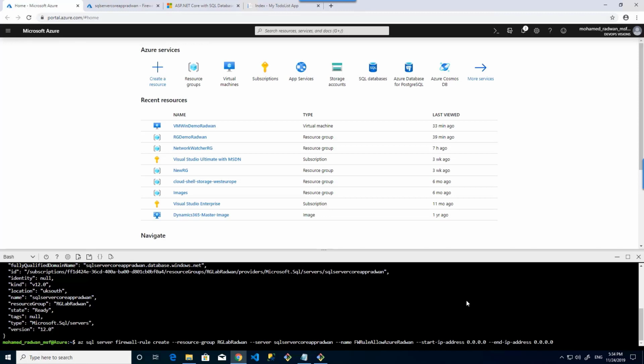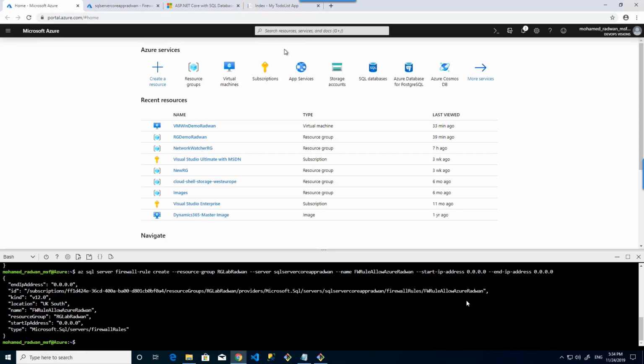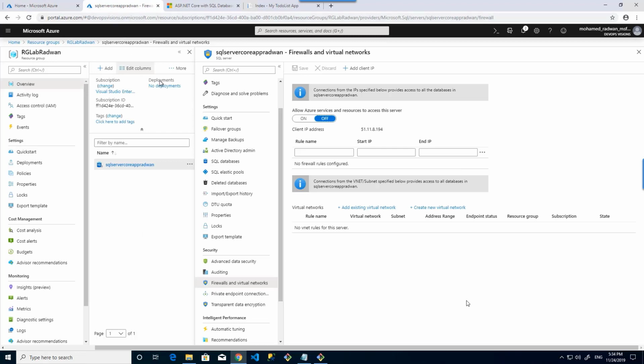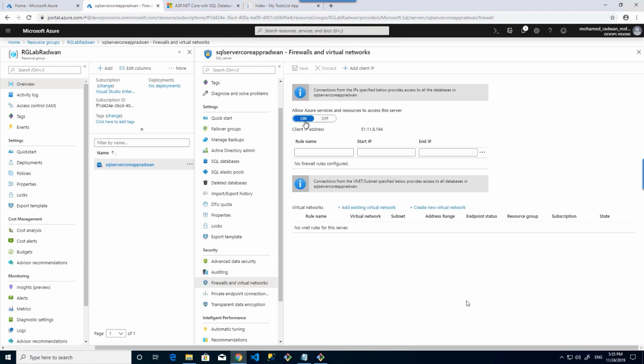As we can see, this command will create a firewall rule for this resource group for the SQL server. And the firewall rule has a name, a start IP and an end IP. As long as the start IP and the end IP are both 0, it means allow the Azure resources to access the SQL server. So let's execute that command and get back to the firewall. Let's refresh. As we can see, now it's on.